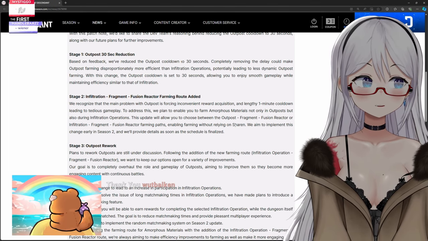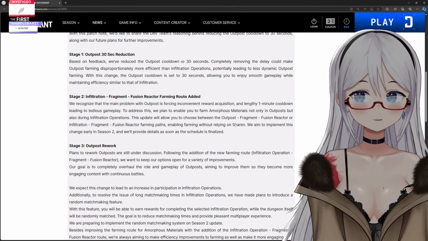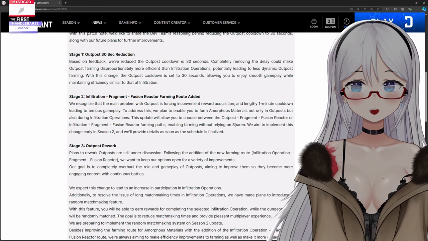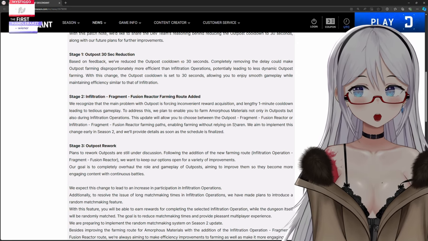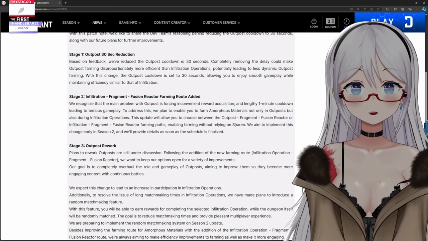That's kind of crazy. That's kind of crazy that they are eliminating the use of Sharon. Well, chat, there's no reason to play Sharon anymore.